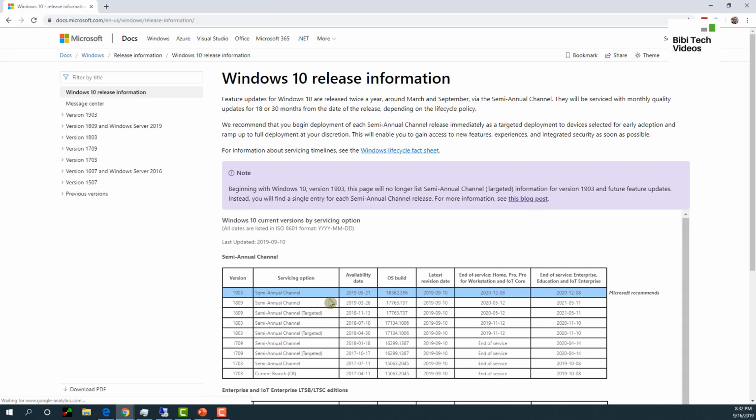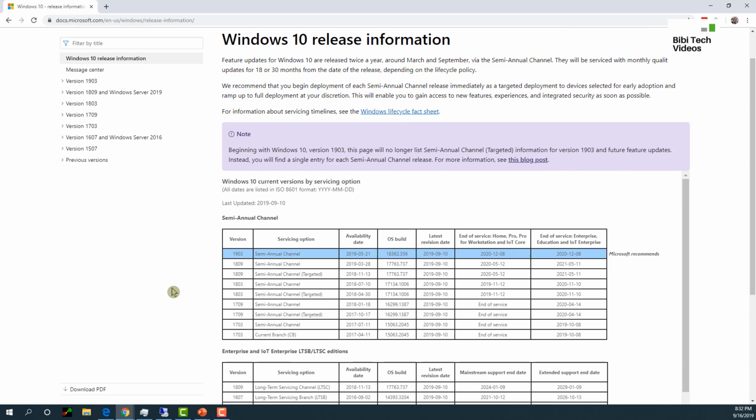You can just go there, and it also gives you a little bit of information about the feature updates. Feature updates for Windows 10 are released twice a year around March and September via the semi-annual channel. They will be serviced with monthly quality updates for 18 or 30 months from the date of the release, depending on the lifecycle policy. And as you could see right now, the current version is 1903, which is right here. You will also be able to see the availability date, operating system build number, latest revision date, and some more information.